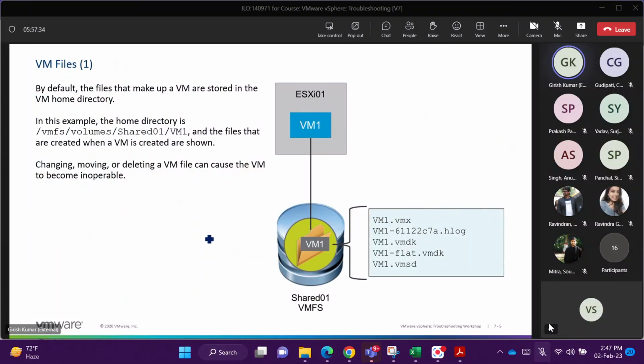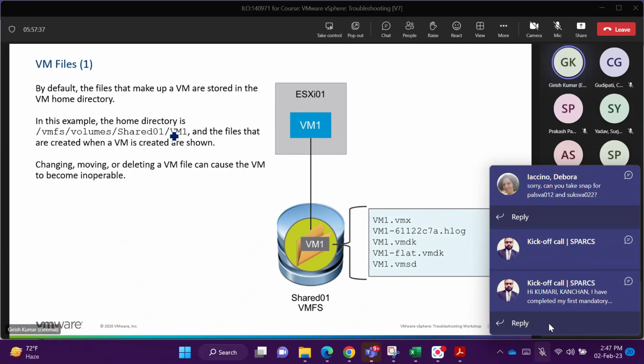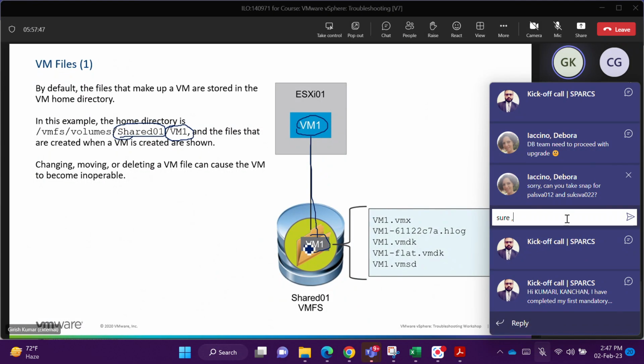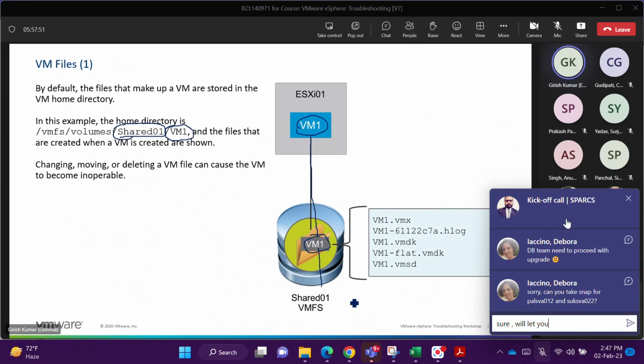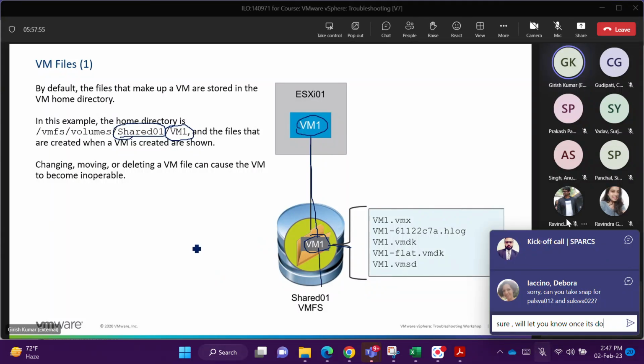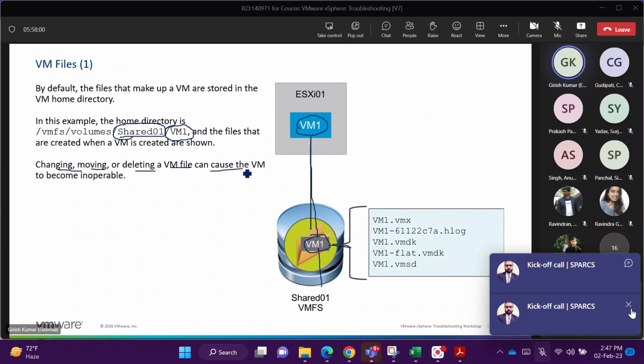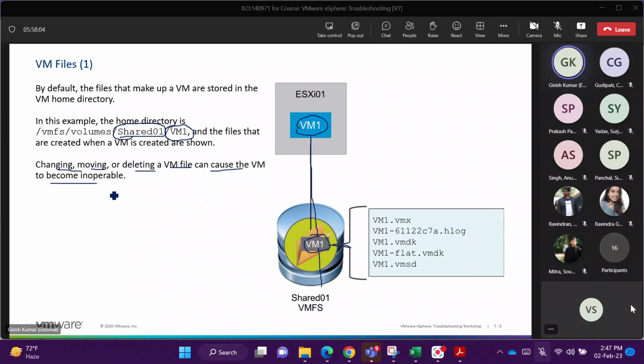So where can we find a virtual machine's files? In which datastore you have your virtual machine, as per the display name of the virtual machine, you can find a same-named folder in the datastore where you can see all the virtual machine related files. Changing, moving, deleting VM files can cause the virtual machine to become inoperable.